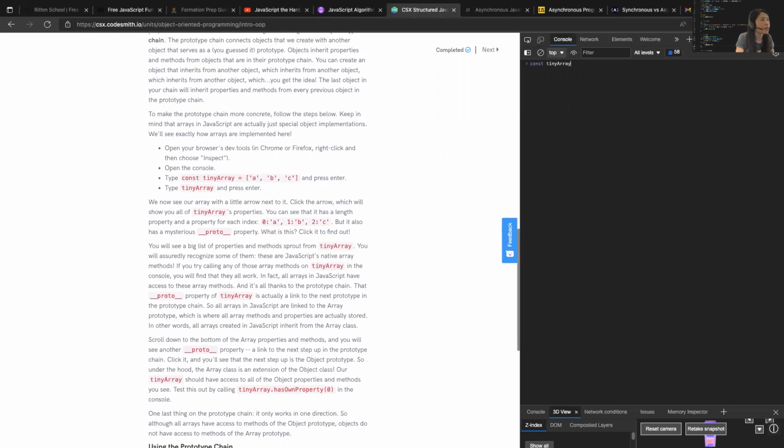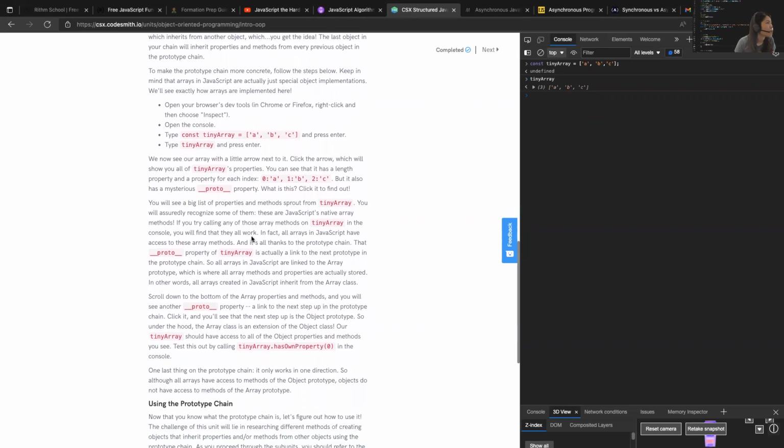We declare const tinyArray and we set it to an array of strings: A, B, and C elements. Press enter, and then type tinyArray again. So we see 3 elements in the array, right? Now we see our array with a little arrow next to it.